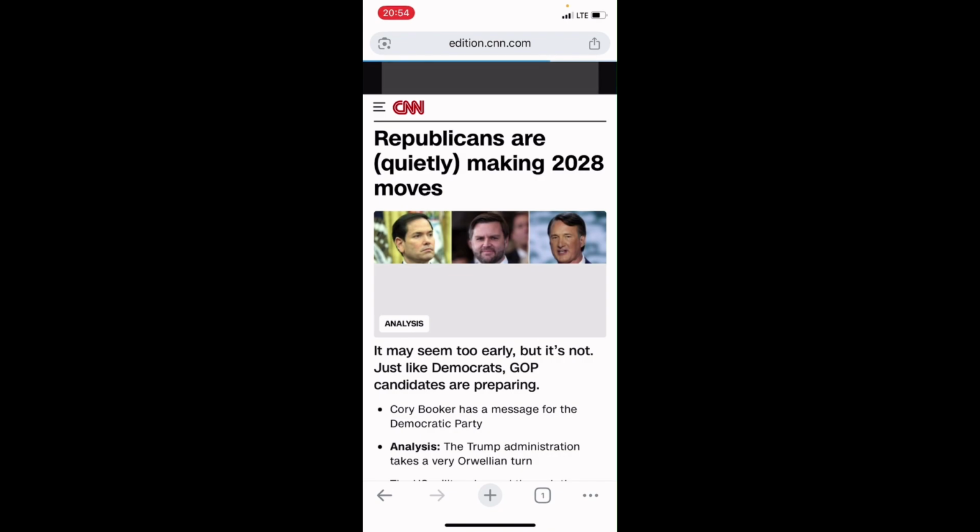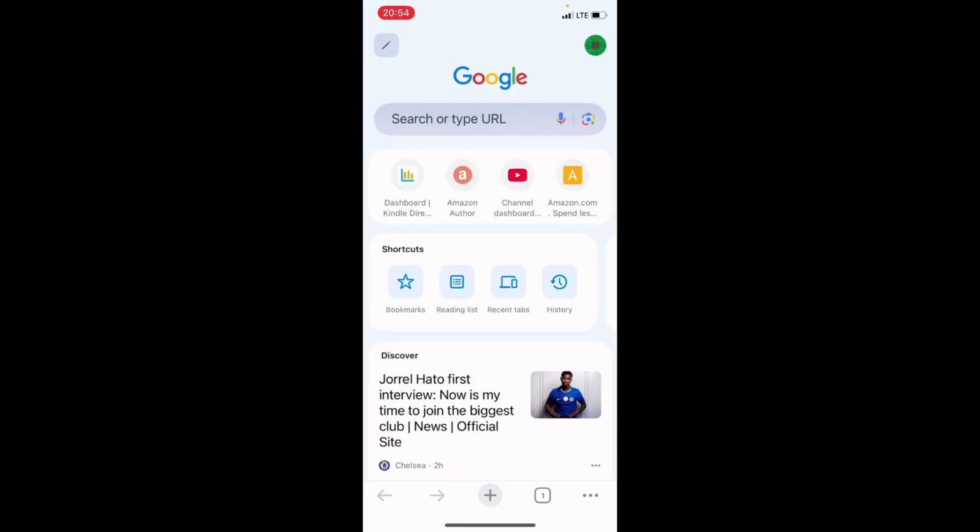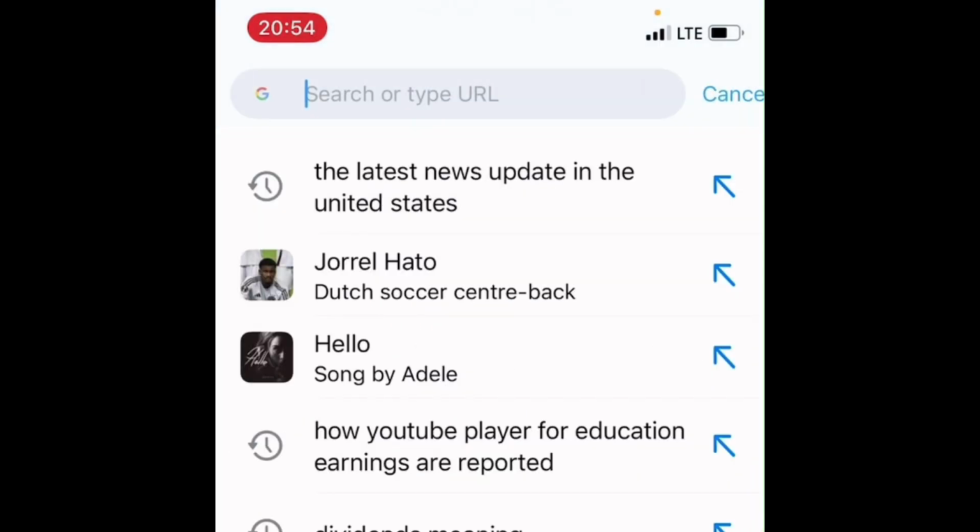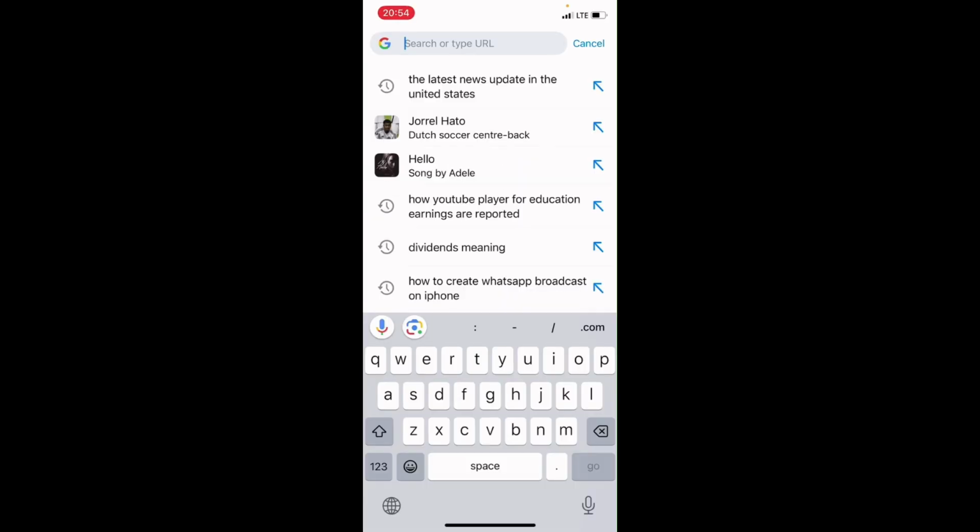Then let me walk you through another way to search for items or things on the Google Chrome mobile app. Another way to search for things on the Google Chrome mobile app is by visiting a direct link or a direct website. For you to do that, tap on the same area with "Search or type URL." Then type the link. So let's say I want to access Forbes.com in this case.